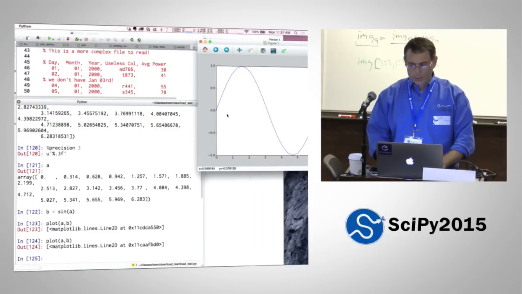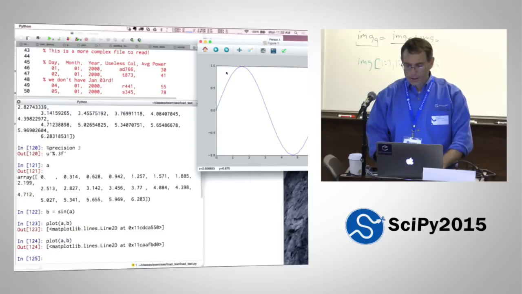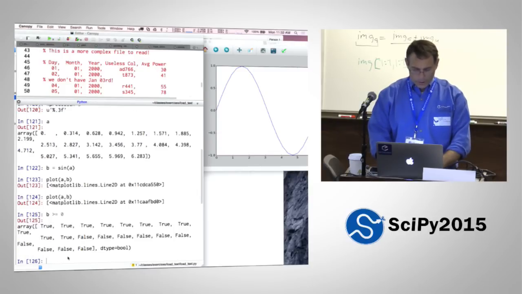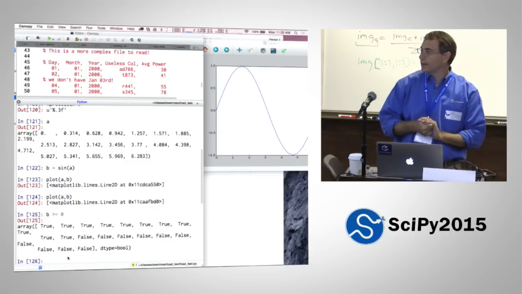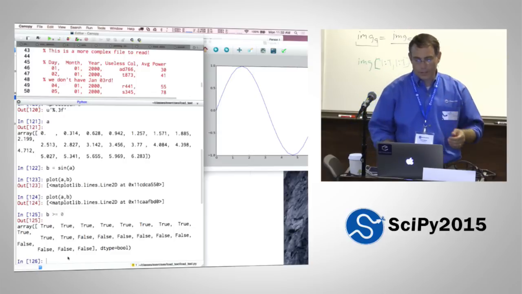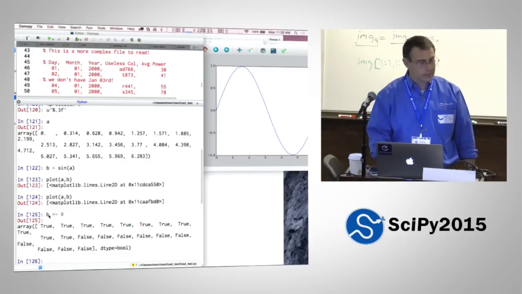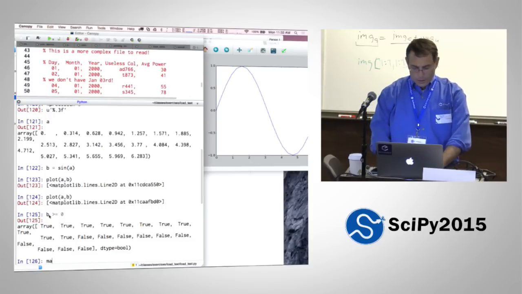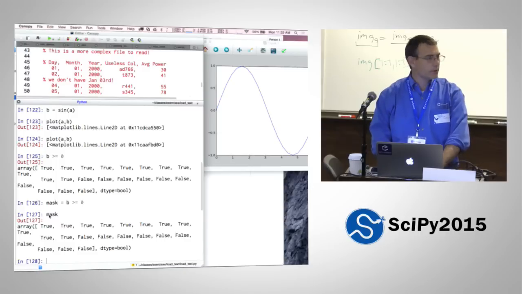What if somebody asked you for all the values where b was greater than 0? That would be all the values in this first half cycle of the data. I can come in and say, where is b greater than or equal to 0? And that gives me back a true-false array. True wherever the value is greater than or equal to 0, false where it wasn't. And this array is the same length as b, so it's just giving you an answer back for every element. Makes sense, right? So I can assign mask. I'll make an array called mask where b is greater than or equal to 0. And so mask is just that true-false array.